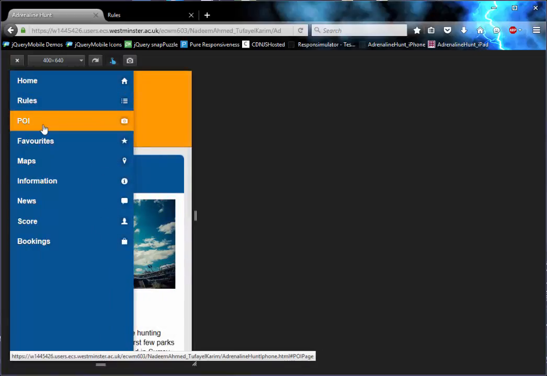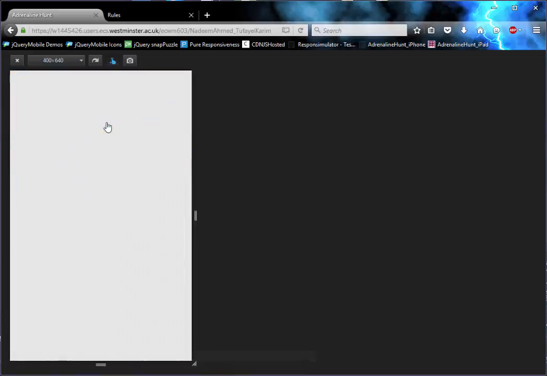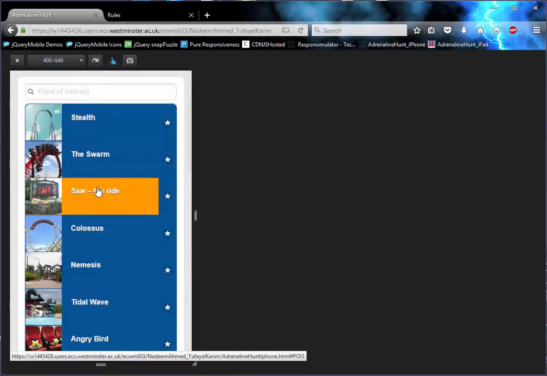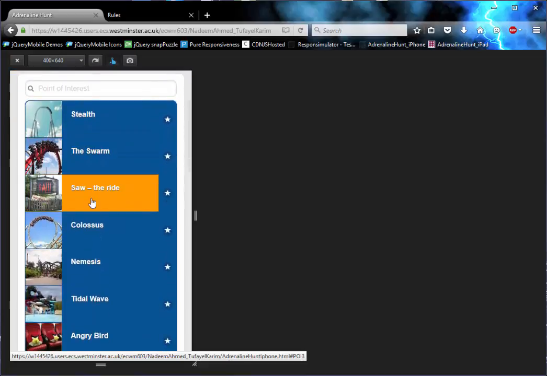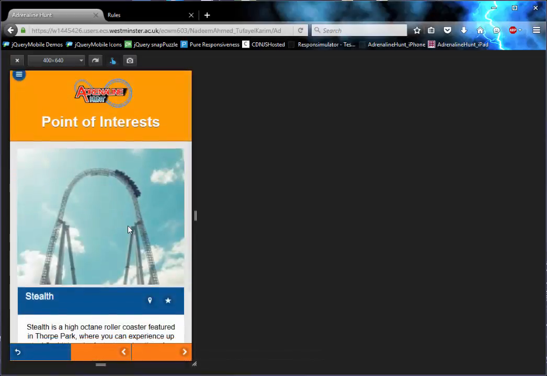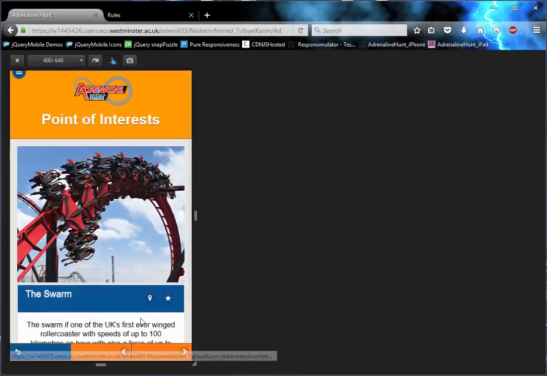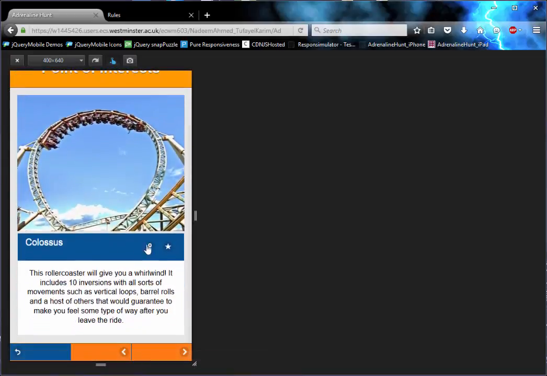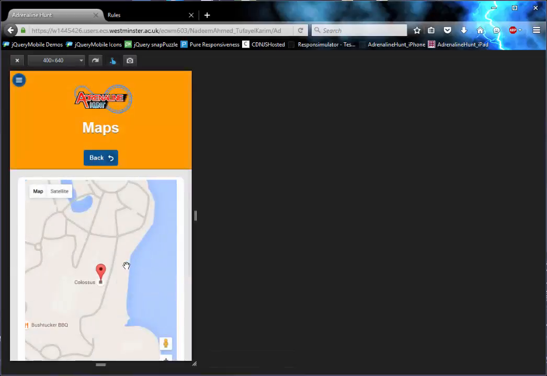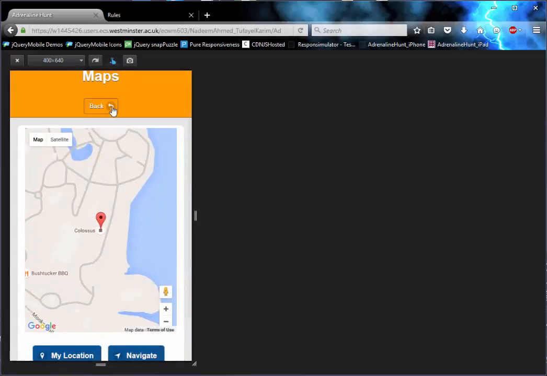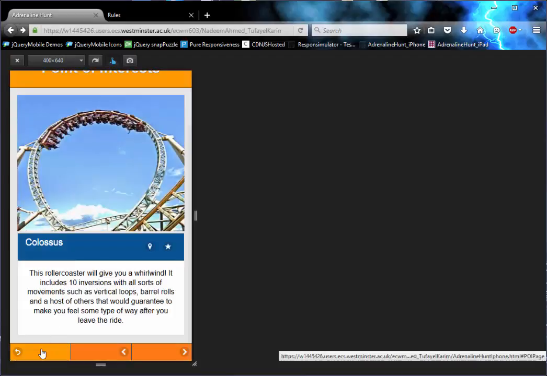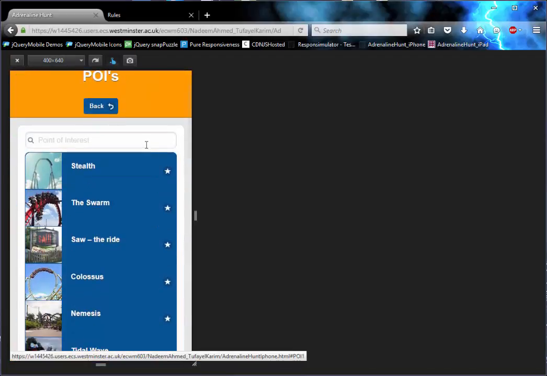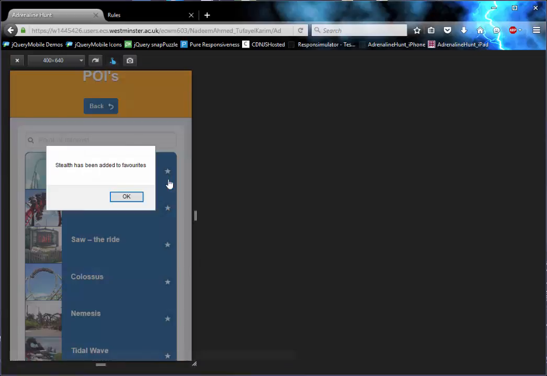Other pages we have implemented are the points of interest. These outline the details of each ride, so they can go in and get more information about them. If they want to see where the location is, they're able to click on the locations button. They are also able to favorite each point of interest.